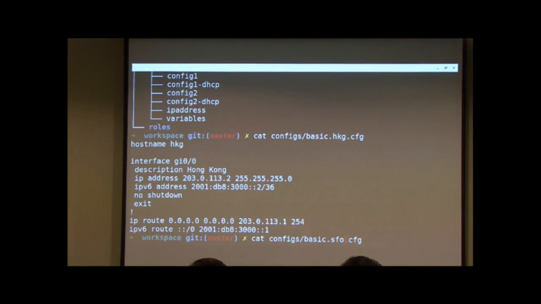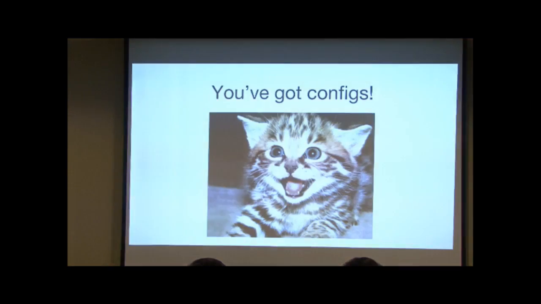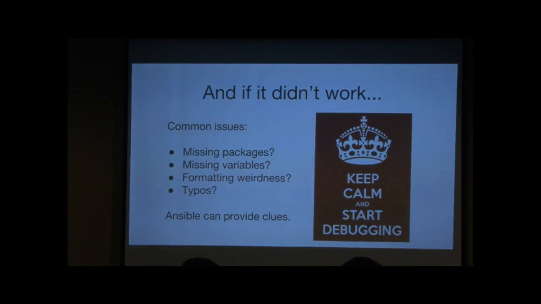We'll look at a different one here for San Francisco. Again, we've got the description being different, the IP address calculation again occurred, and same thing for V6. So yeah, you got to see firsthand what a little bit of Ansible debugging looks like. It could be a lot of different things. Formatting weirdness and typos end up being my two major problems when I'm trying to debug Ansible issues.